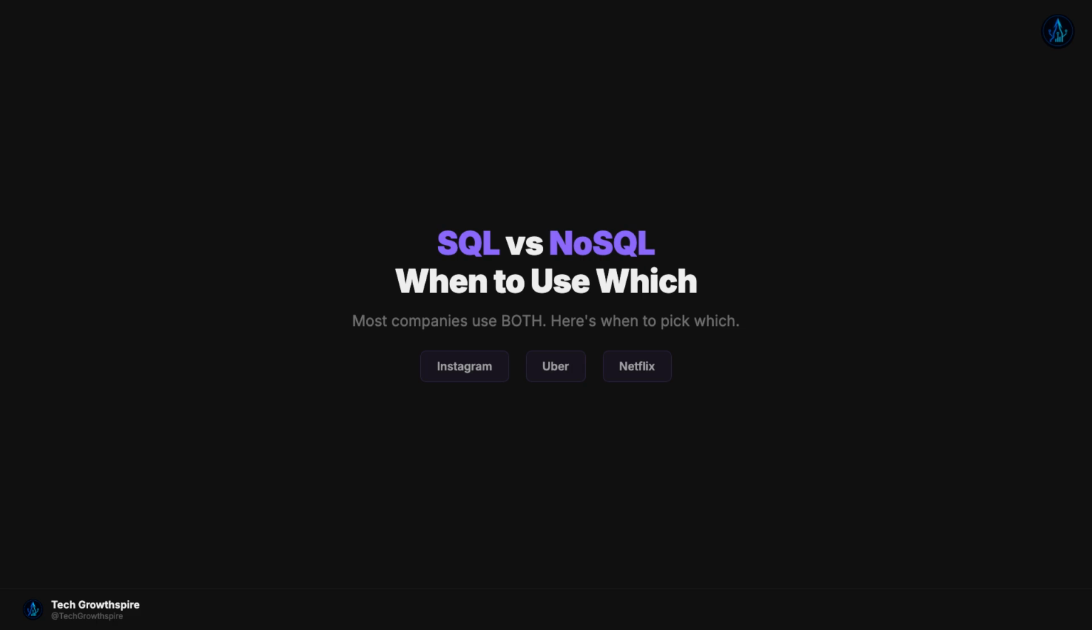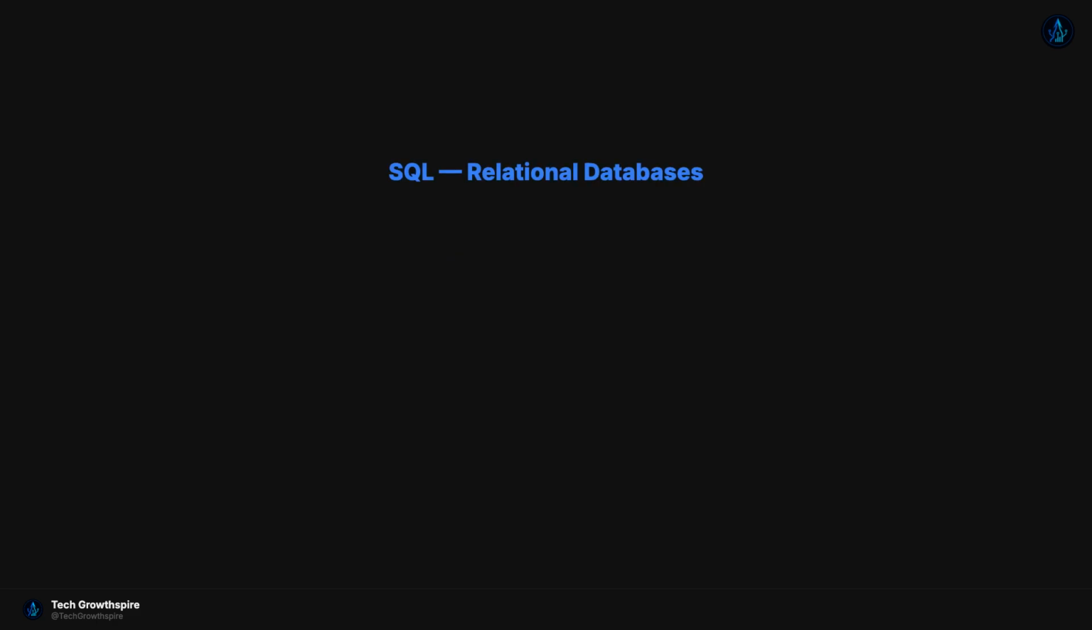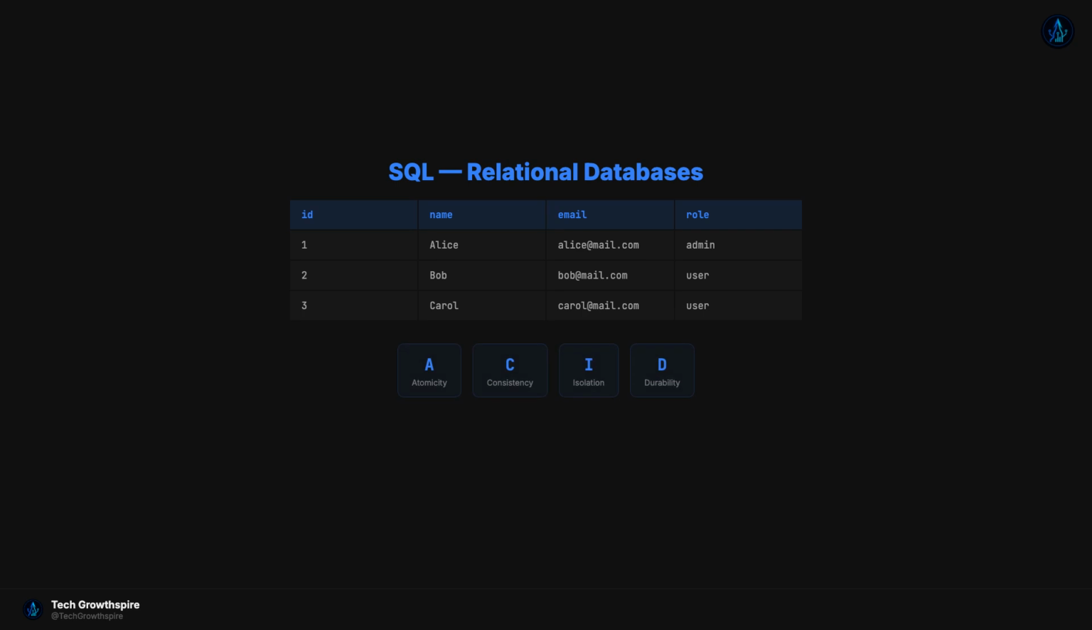Let's start with SQL. SQL databases, also called relational databases, store data in tables with rows and columns. Think of a spreadsheet, but with strict rules. Every row follows the same structure. Every column has a defined type. You define the schema up front, and the database enforces it.